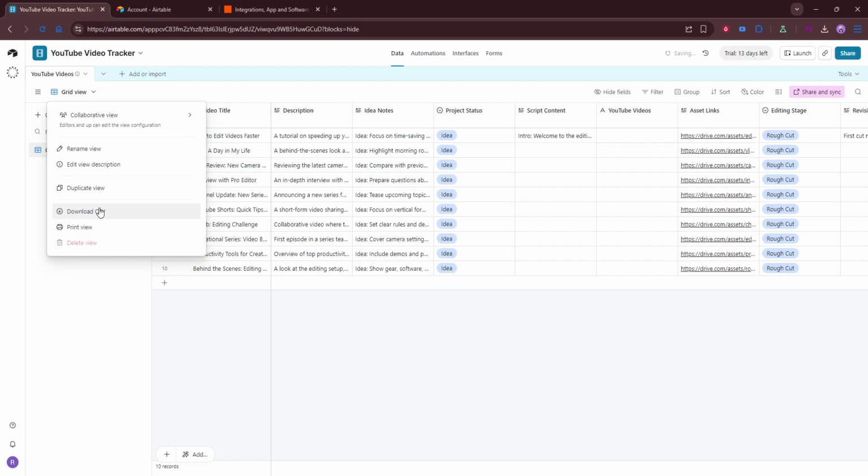Now review the spreadsheet carefully. Check that the columns are labeled correctly, the rows are aligned as expected, and the formatting looks clean and readable. Since CSV files are basic text-based exports, some visual styling from Airtable may not carry over, so this is the right time to inspect the layout and make sure everything appears properly in Excel.